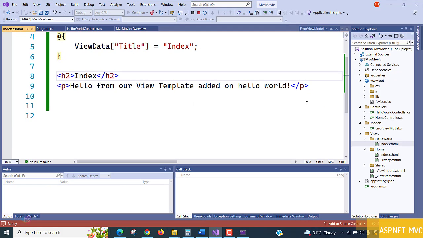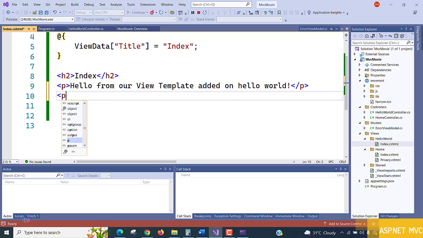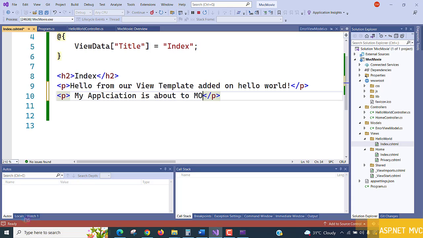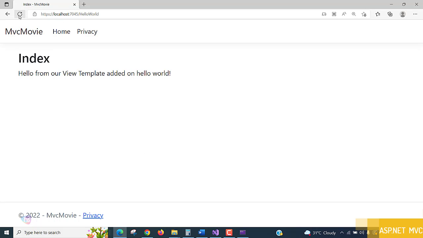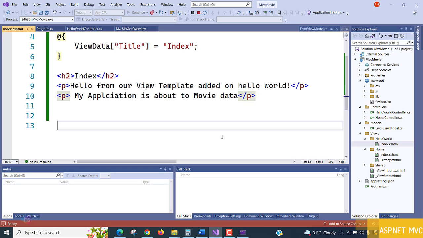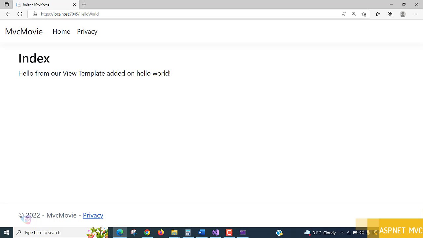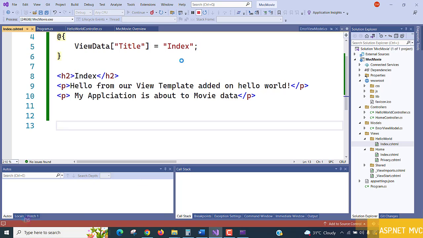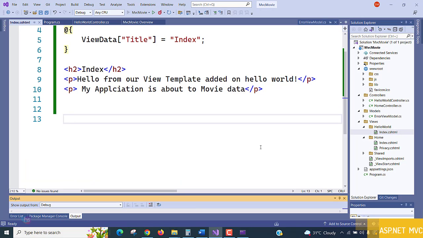If you want to add more information to the paragraph, like my application is about movie data, just simply save it. If it is plain HTML, you just simply save it and reload the page. Yeah, it's not reflecting. Save this and reload the page. Okay, then what do you do? Stop it and run it.